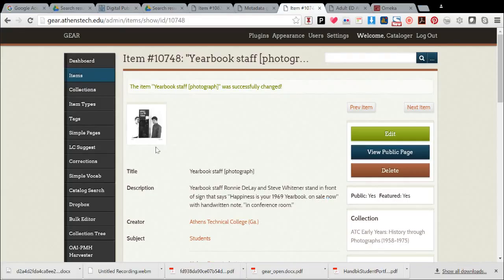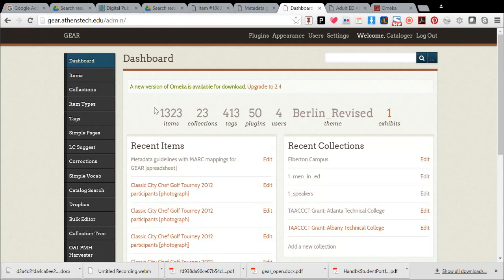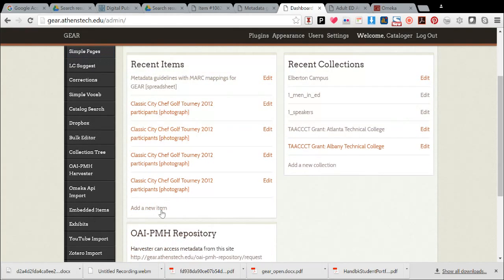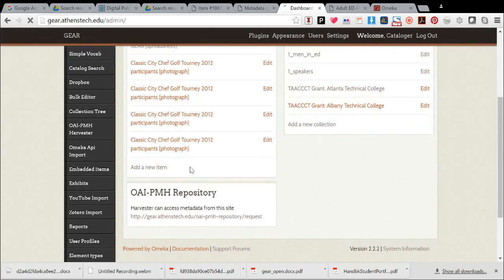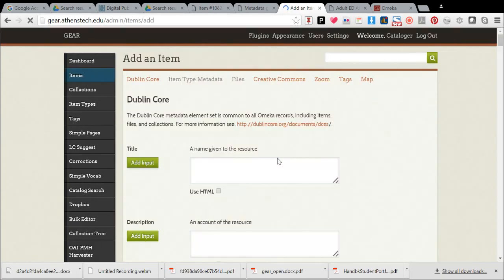So the other thing I wanted to show you briefly was just how to add something. There are a lot of different ways you can add things. You can add things from the dashboard here. There are some other places you can add stuff. If you're searching, you can also add stuff there, but we're just going to add here.